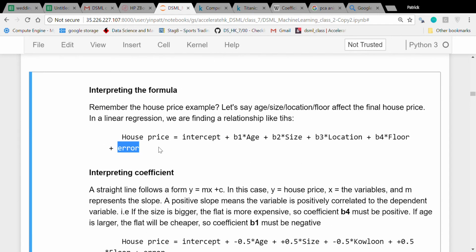Let's say in this example, what a perfect model should do is: the house size shouldn't be related to the house age, and the location shouldn't affect the age of the house as well. But in reality, it is very hard to avoid this sort of correlations.